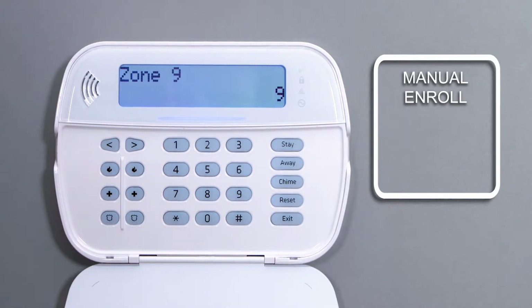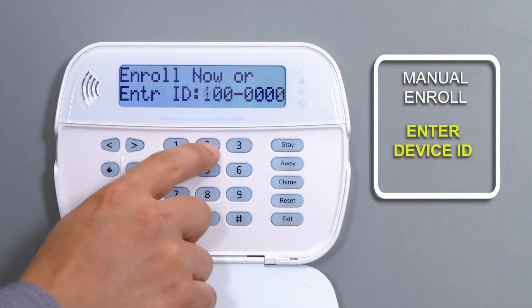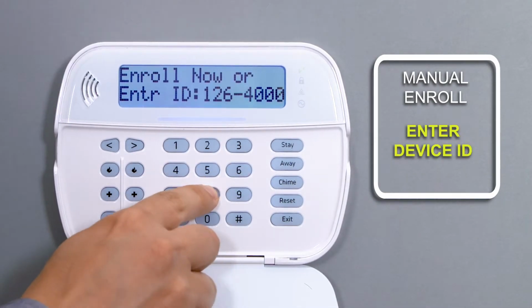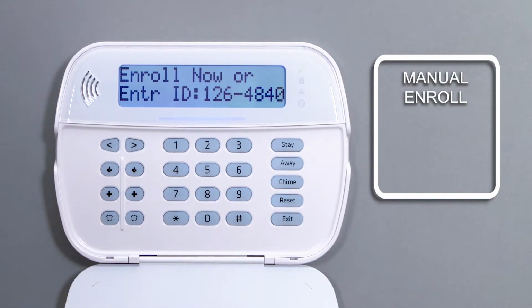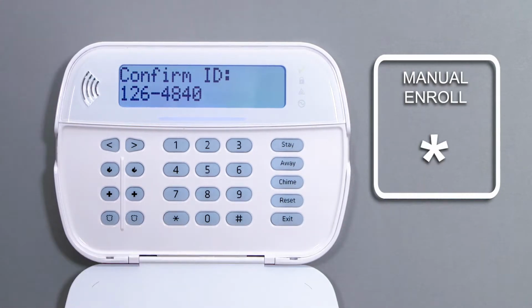To manually enroll, begin by pressing *. Then manually enter the device ID on the keypad. The keypad will beep and display the device ID number. Press * to confirm the device ID.